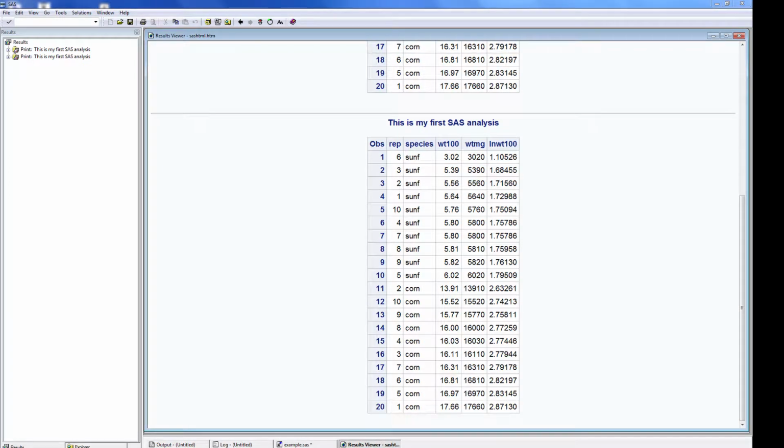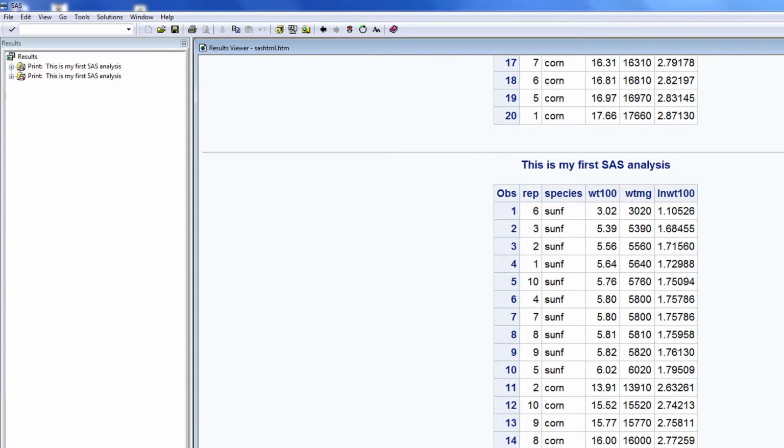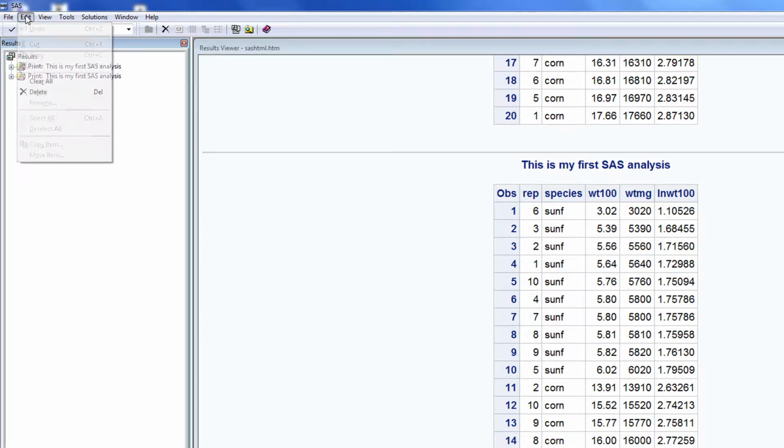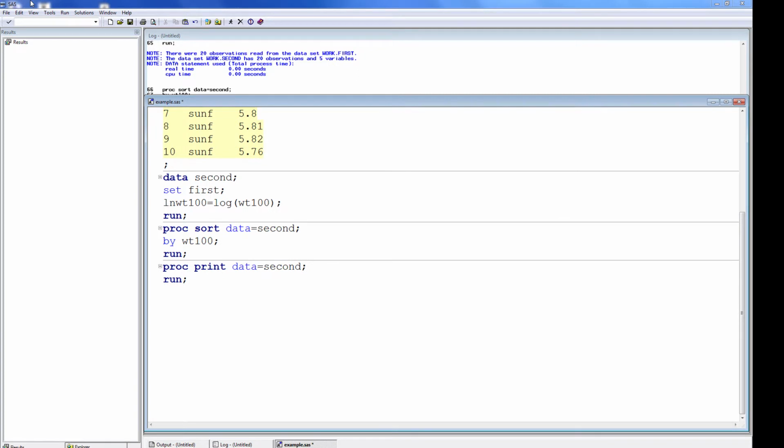The results for this second submission have been appended to the results from the first submission. Normally, you would not want to do that, especially if there are errors in the first submission. You don't want to have the results file containing erroneous information. So to clear the results view, select the window, and using the ribbon options, select Clear All. What that does is clear the window that was active.